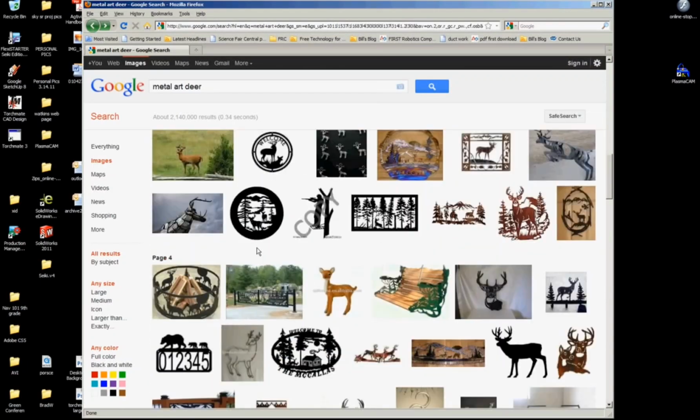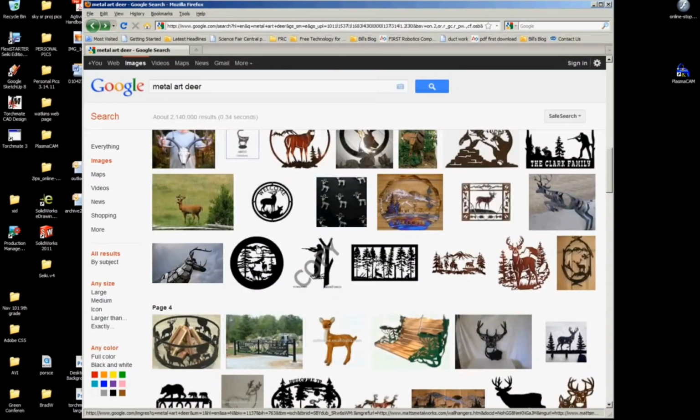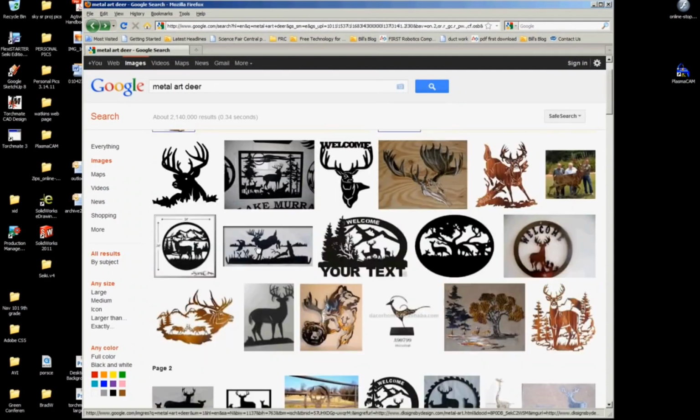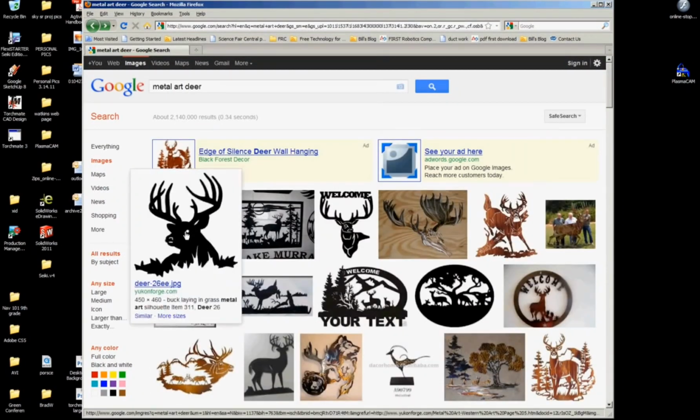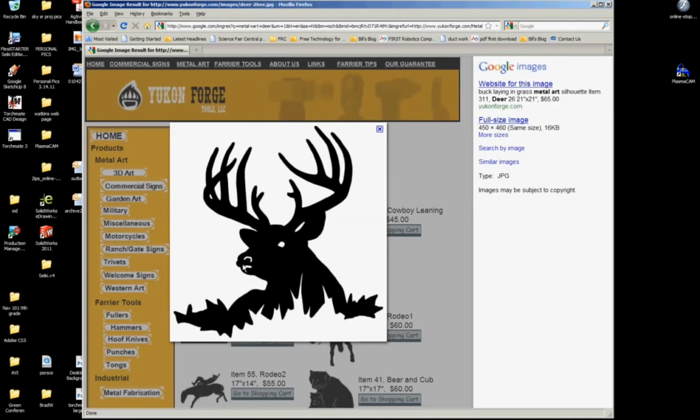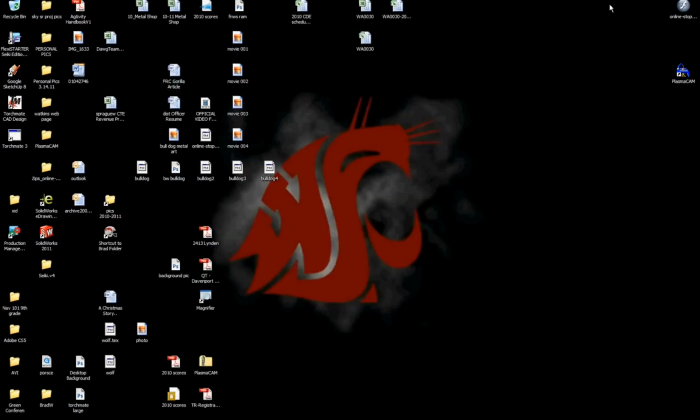If you spend some time looking around, you can see that there's all kinds of images. So we're going to go ahead and start with these simple ones up here, and we'll just take this simple image of a deer, and it's nice simple black and white. So copy that image, and then we're done with Explorer.